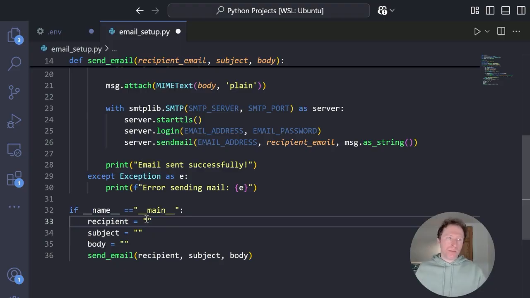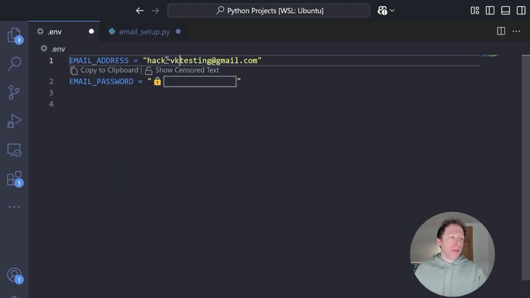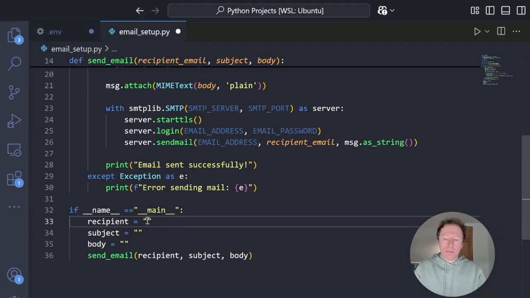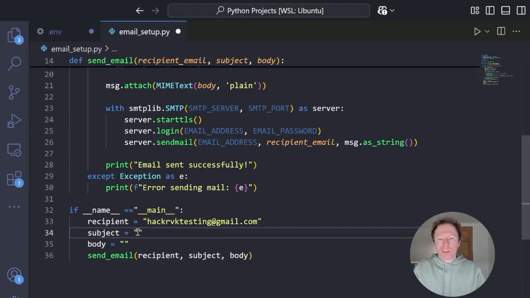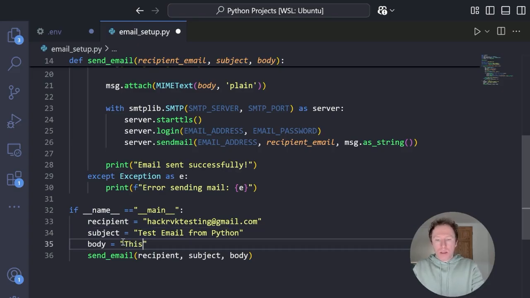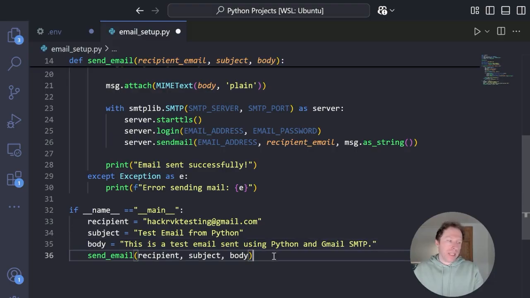Now, just to keep things nice and simple, I think I'm going to use my own email address here, and I'm essentially going to send an email to myself. You could add anything you want here, that's fine, but I'm going to send an email from me to me. And let's create a nice simple test. So it would be "Test email from Python" for the subject. And then we'll just say "This is a test email sent using Python and Gmail SMTP." Full stop.